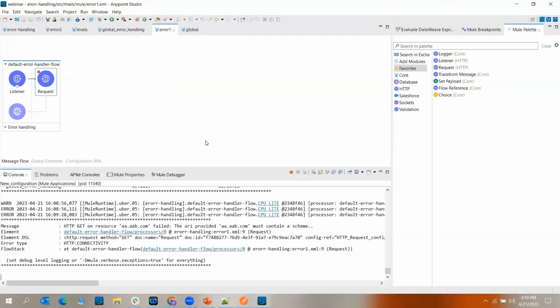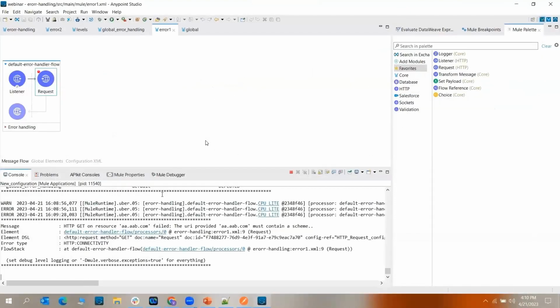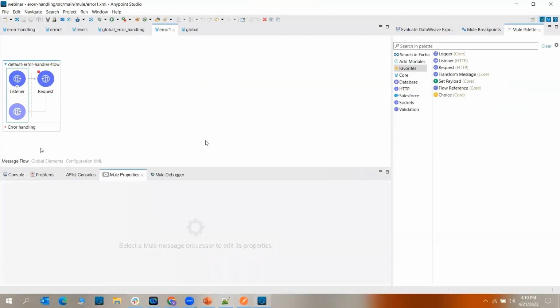So one more thing, you may be wondering how this is coming. Why is it only error.description, why not everything in the error object? If you go to the listener here, we have an option called responses. This one.